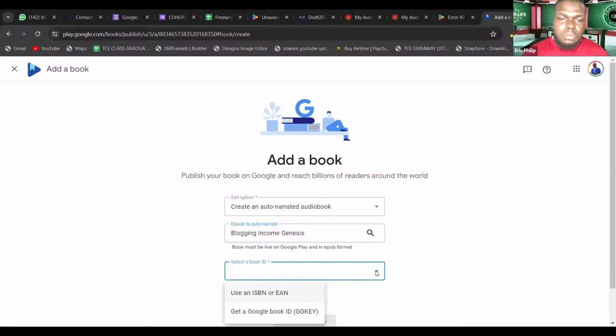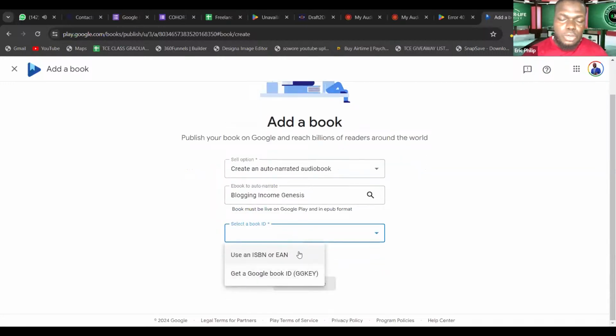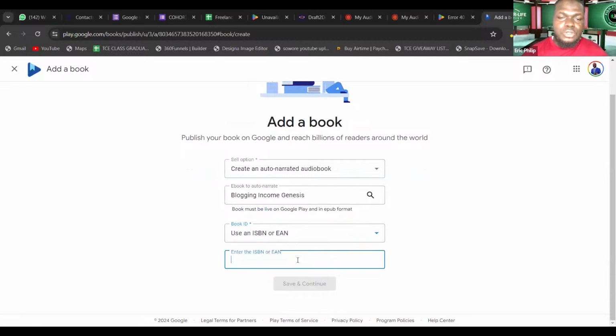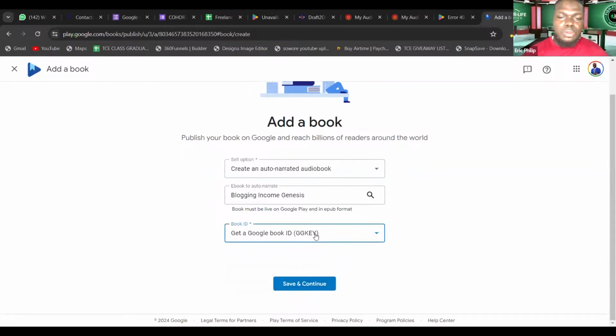Select my book ID. Again, it gives you these two options. If you have an ISBN, you can choose this option to add your ISBN, or you can click the second option for it to give you one for free. Once you have that chosen, you click save and continue. If you got to this point, give me 2 on the chat. I need you to give me 2 on the chat if you are at this point.